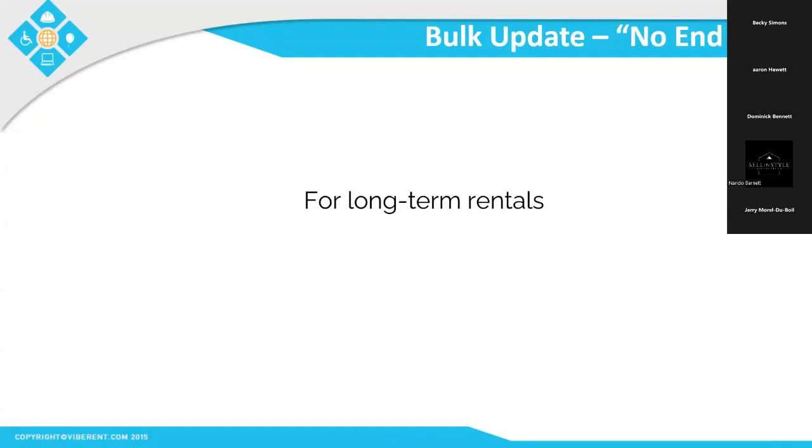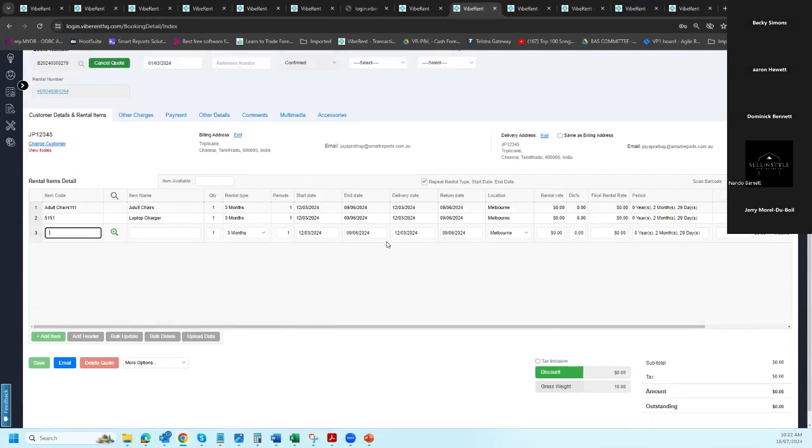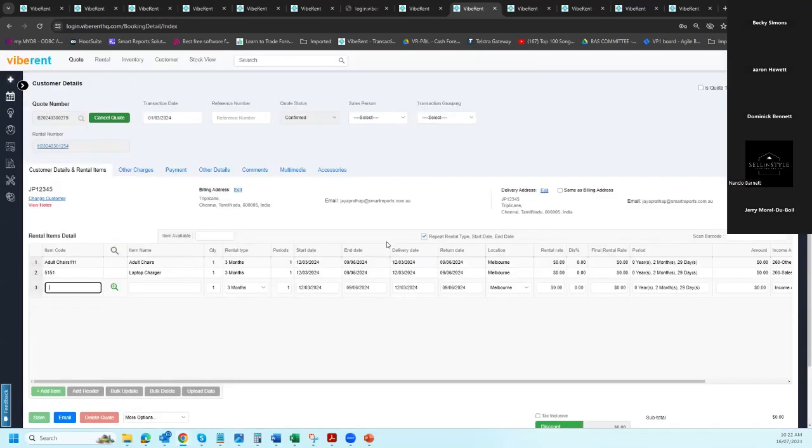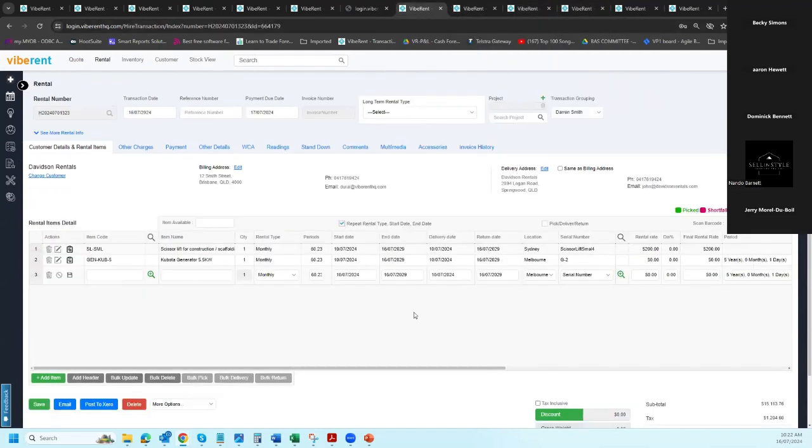Okay, bulk update, no end date. What we mean by this is with your long-term rentals, you can simply open the rentals and set them up to be long-term with no end date at the click of a button. Imagine if you had, say, 20, 30 lines.